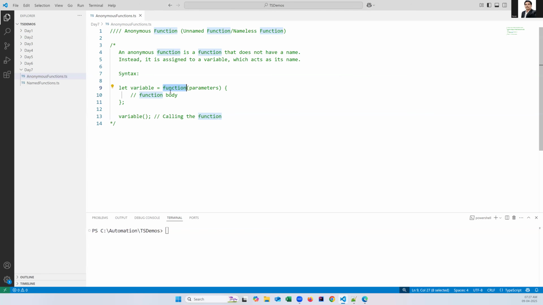We have to use the function keyword, and we haven't specified any name here. Directly specify the parameters and the return type. If you have a return type, you can specify it, then the open bracket and then the function body. This is the declaration part.